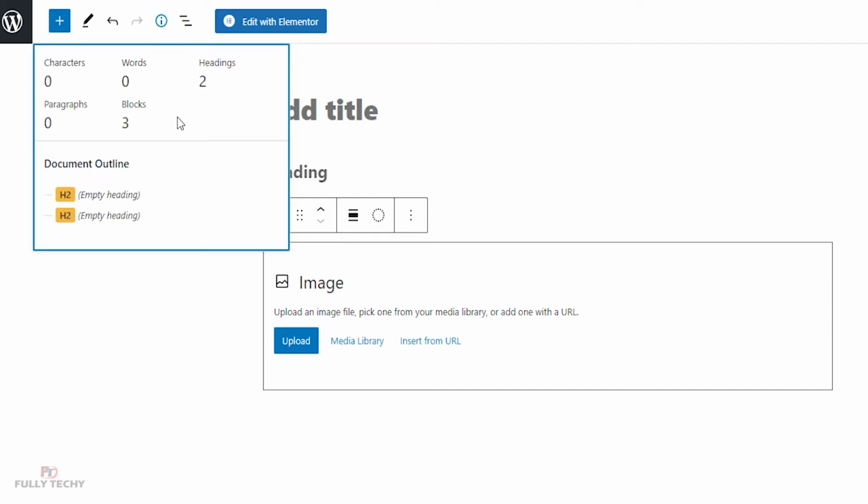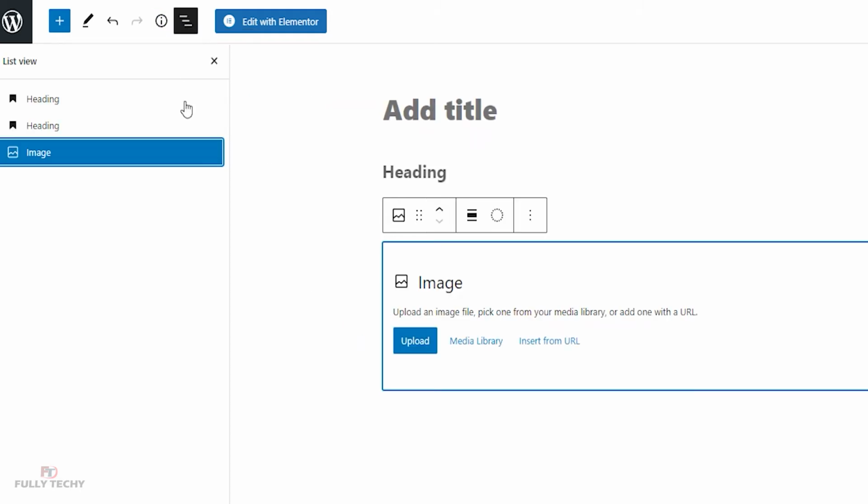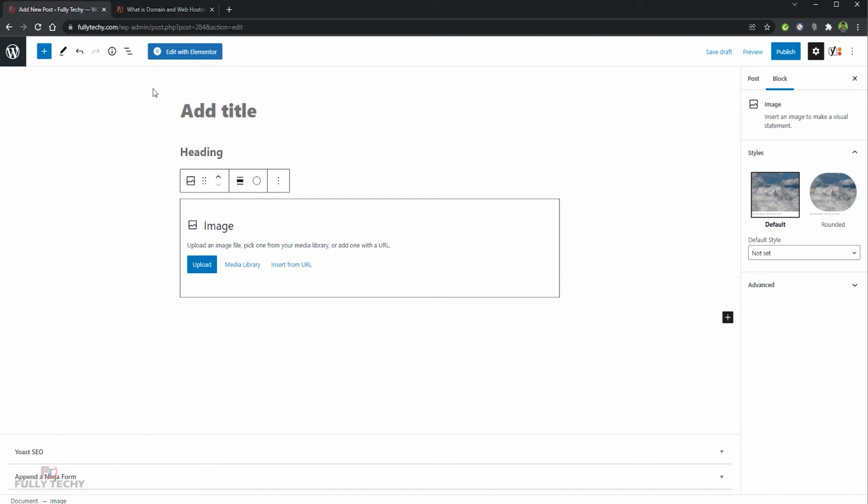And then we have this thing which shows the details of a block, like how many characters we have in our post, how many words are there in our post, how many headings, how many paragraphs, how many blocks we have used in this post. So we get to see all this basic information over here. And then by clicking here, you get to see all of the blocks you have used in this blog post. And then I've installed a plugin called Elementor, so it is showing an option for me to edit with Elementor.